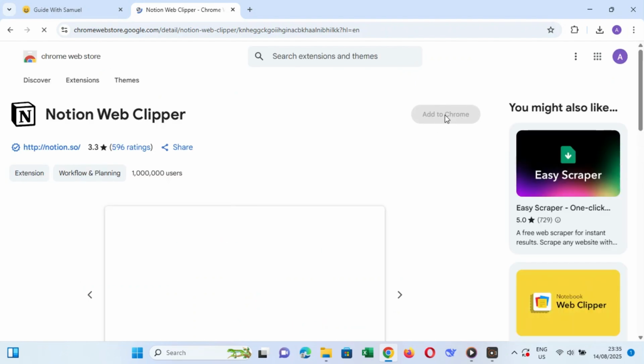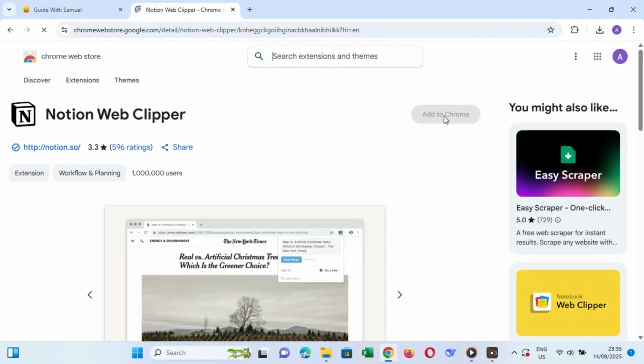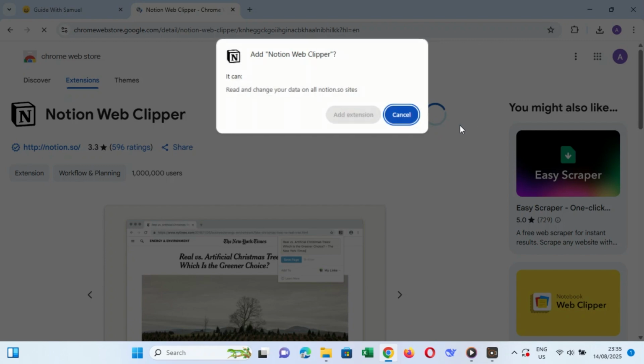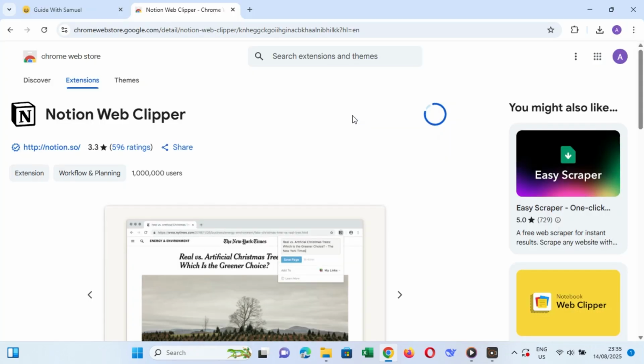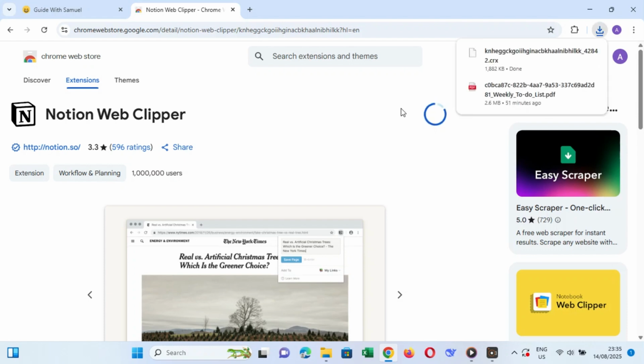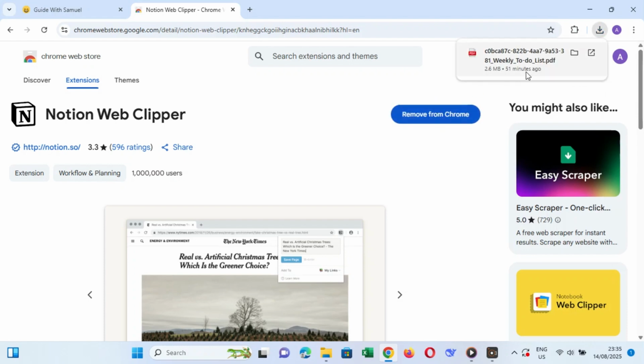First, install the Notion Web Clipper extension for your browser from the Chrome Web Store or your browser's extension store. Once installed, open any web page you want to save. Click the Notion Web Clipper icon in your browser toolbar. Then log into your Notion account if prompted.